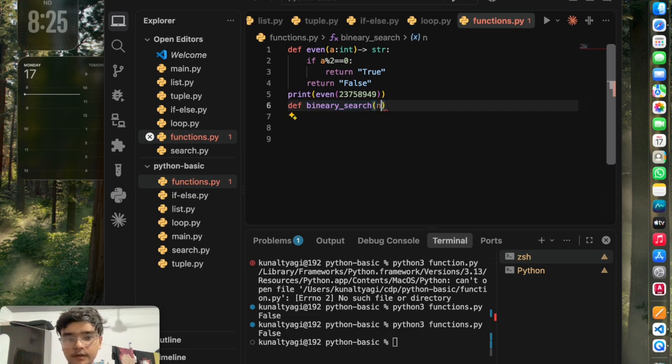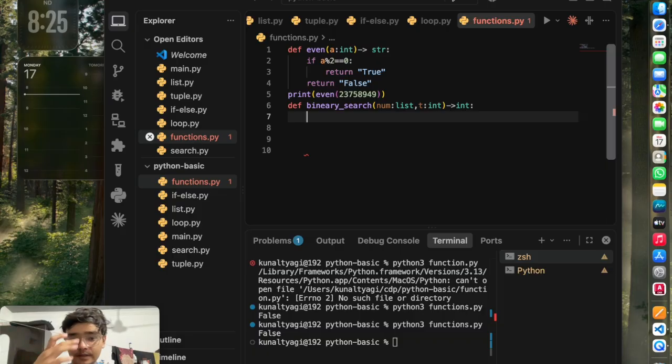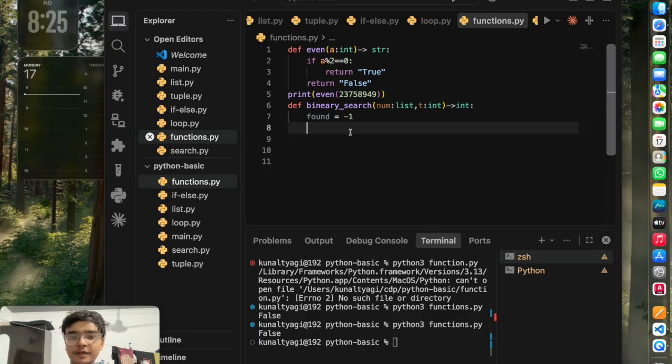So give it an array as nums, data type is list, comma. Then we have a value target, which is going to be an int, and it is going to return an int. So let's take found equals -1. If we found our target value, we will change this found to a positive value, which will be 1. So let's just start.